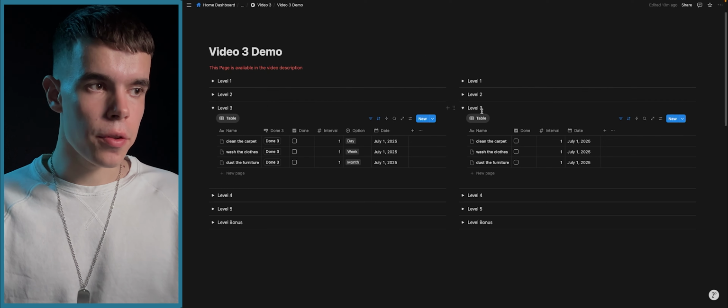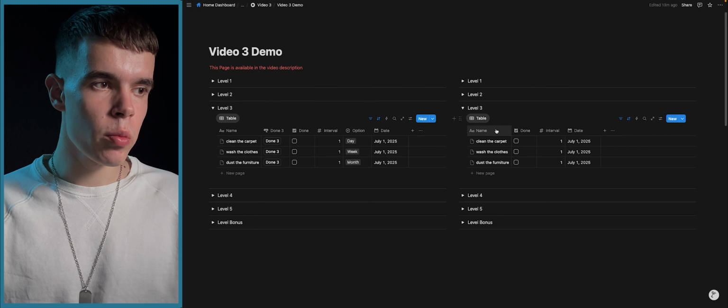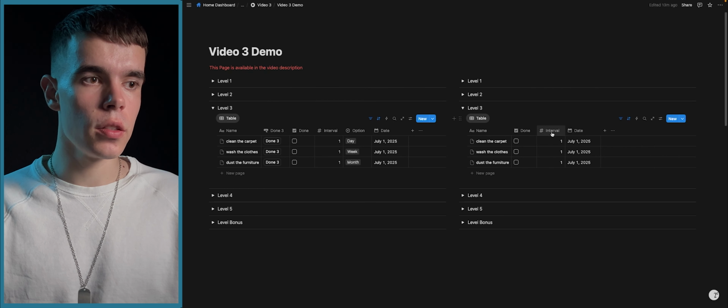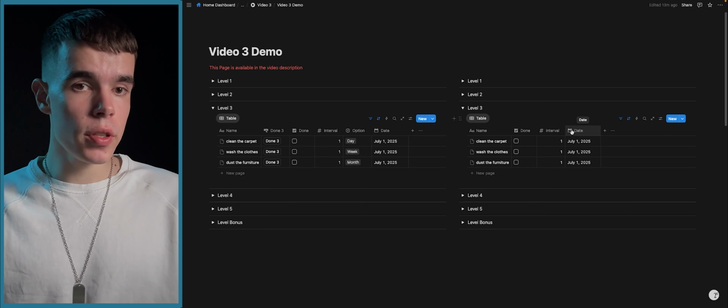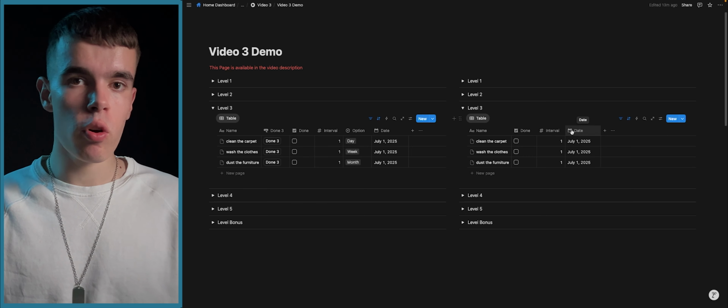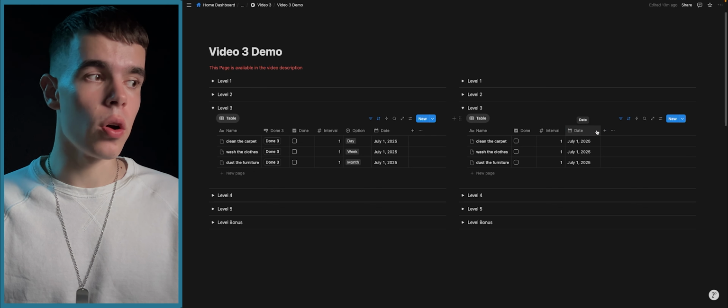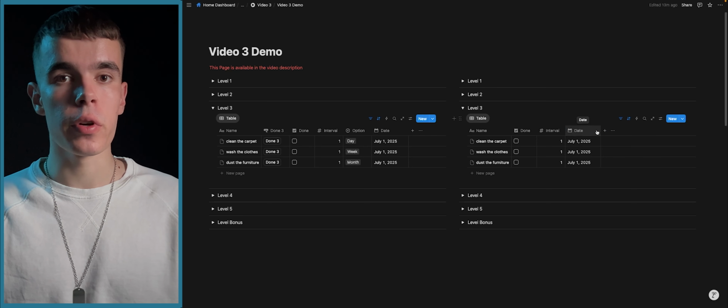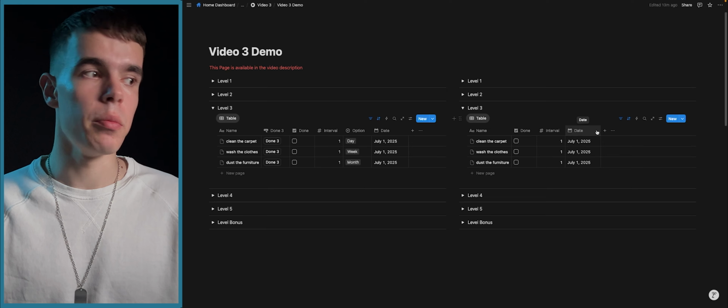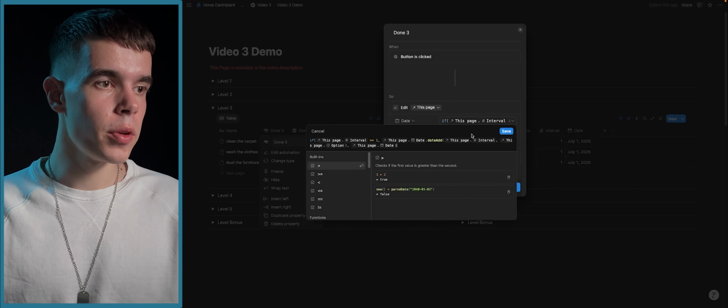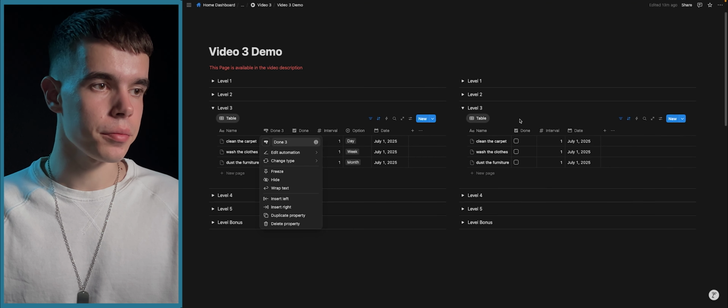In level number 3, as you can see, I already prepared properties: name, done, interval, and date. The only property missing is the button property. I didn't add this because this button is different to the button we had before. As you can see, this formula is not the same.